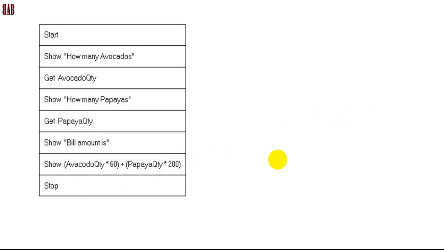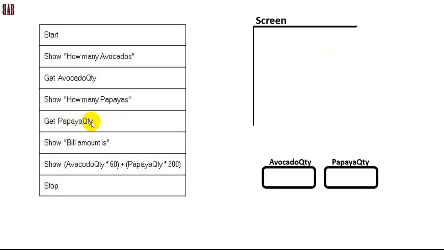This is the solution I have come up with. If you notice, there's show and get, therefore we need the screen because there's show, and even for get you need the screen because when you type a value and enter, that value also has to be shown on the screen. So the screen is there, and the variables we have are avocado quantity and papaya quantity. Just notice this time we are not taking price variables. We don't need them because price is already known and I'm directly utilizing that here.